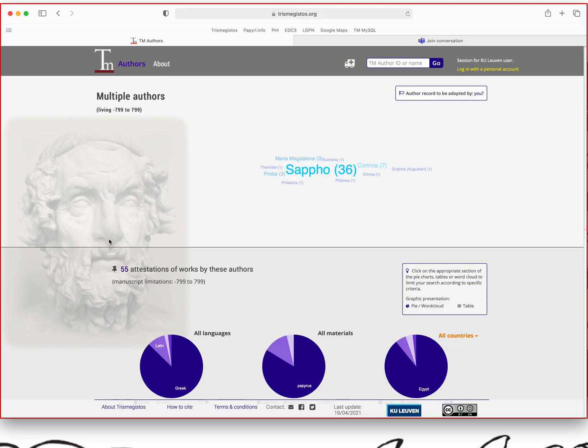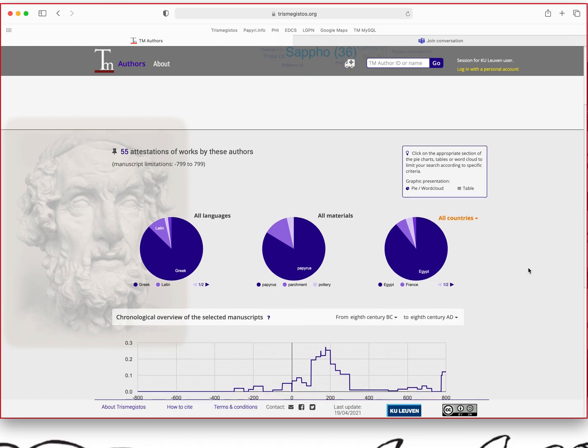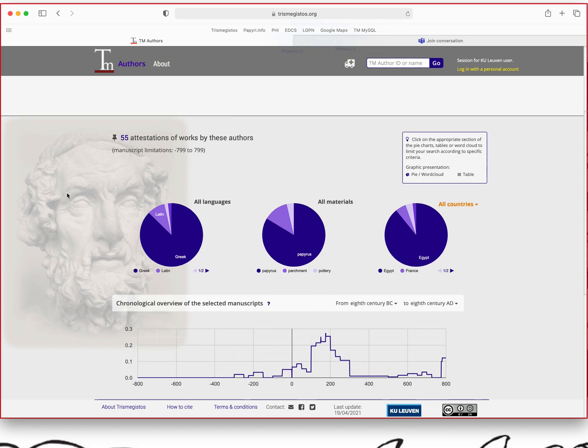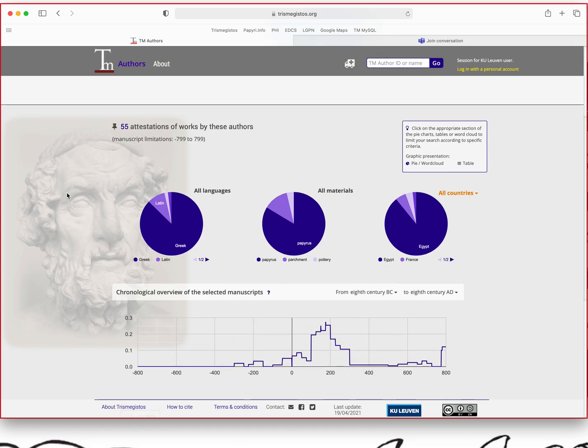If you click on here, you go to this multiple authors page, as we have called it, and you get a word cloud of these authors, and then you'll see that, well, Sappho is by far the most popular. And then you'll see that for these 105 authors, we actually only have 55 attestations. That's because we try to add as many authors as possible, but it doesn't mean that all their works are attested between 800 BC and AD 800.